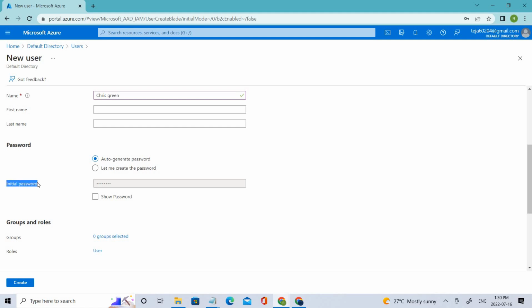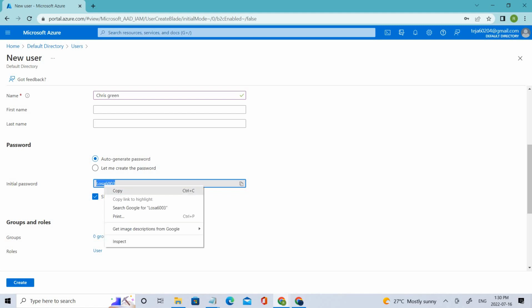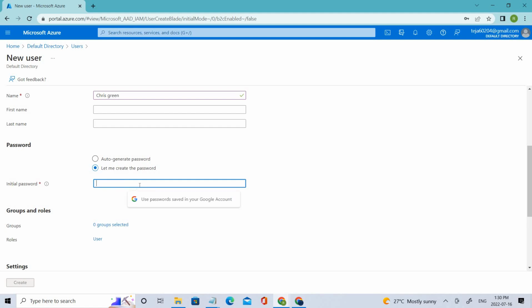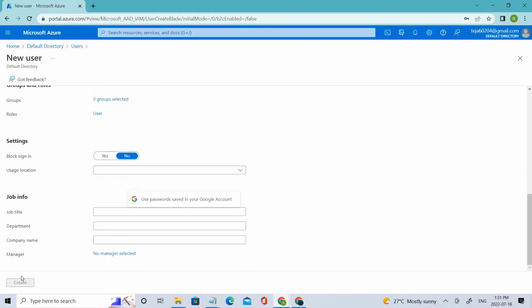Coming to the initial password, I'm just leaving it here. This is the automatic password that we have got, but you can enter a secure password here. However, when we try to log in, we have to change the password. So I'm just leaving this one and copying the password. Or if you want to create a new password, you can click let me create a password, and write the password that you want. Once this is done, you have to create it.